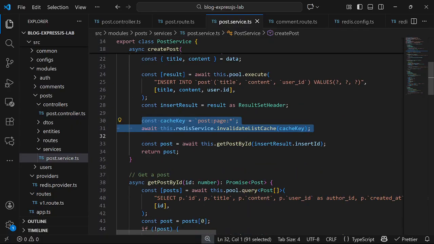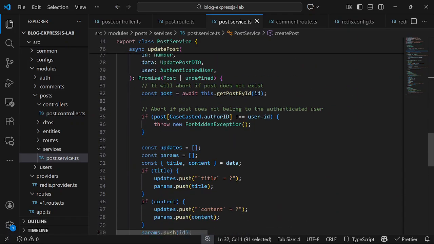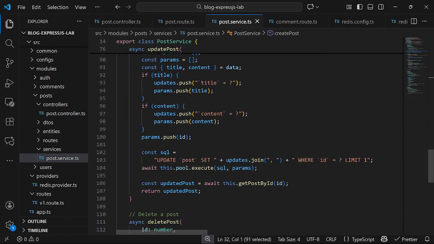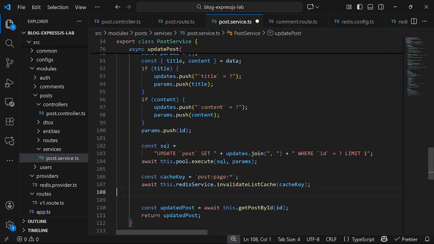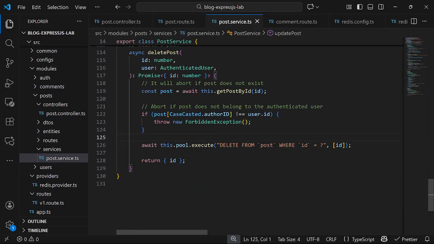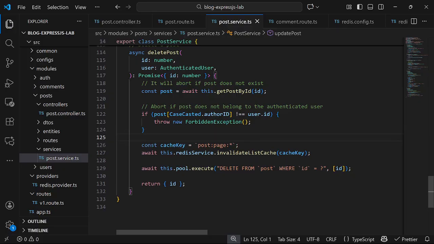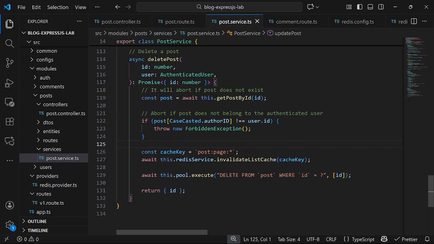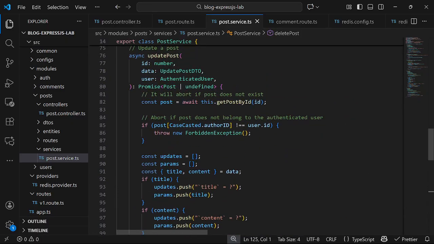So let's copy this now to the next one, update. Anytime somebody updates any post, we need to invalidate the cache, right? Anytime somebody deletes a post, we need to invalidate the cache, so that we get the updated record from the database. So when we do this, everything is now secure and fine. I would say our post endpoint is fully cached, right?